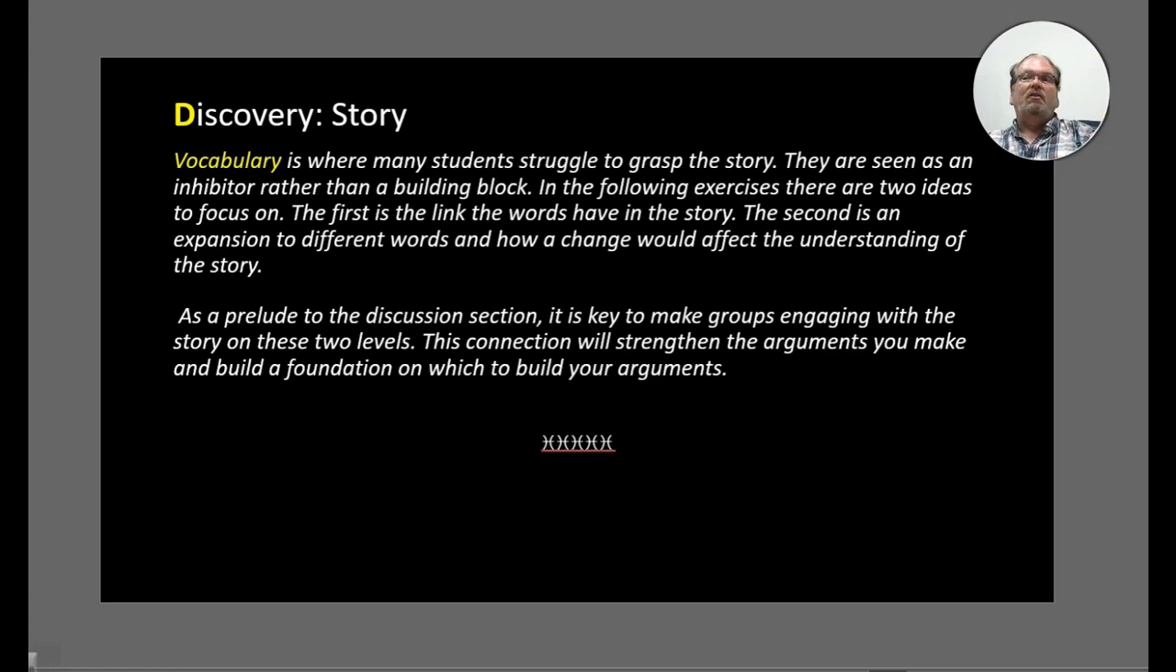As a prelude to this discussion, it is key to make groups engage the story on these two levels. The first is the link of words to a story. How do words affect the story? And you have paragraphs and definitions. You can talk about that. The second is an expansion to different words. So the words that you have, try to change them and see how they change the story. Does it make it better, worse, weaker, stronger? This connection will strengthen the arguments you make and build a foundation on which to build your arguments.